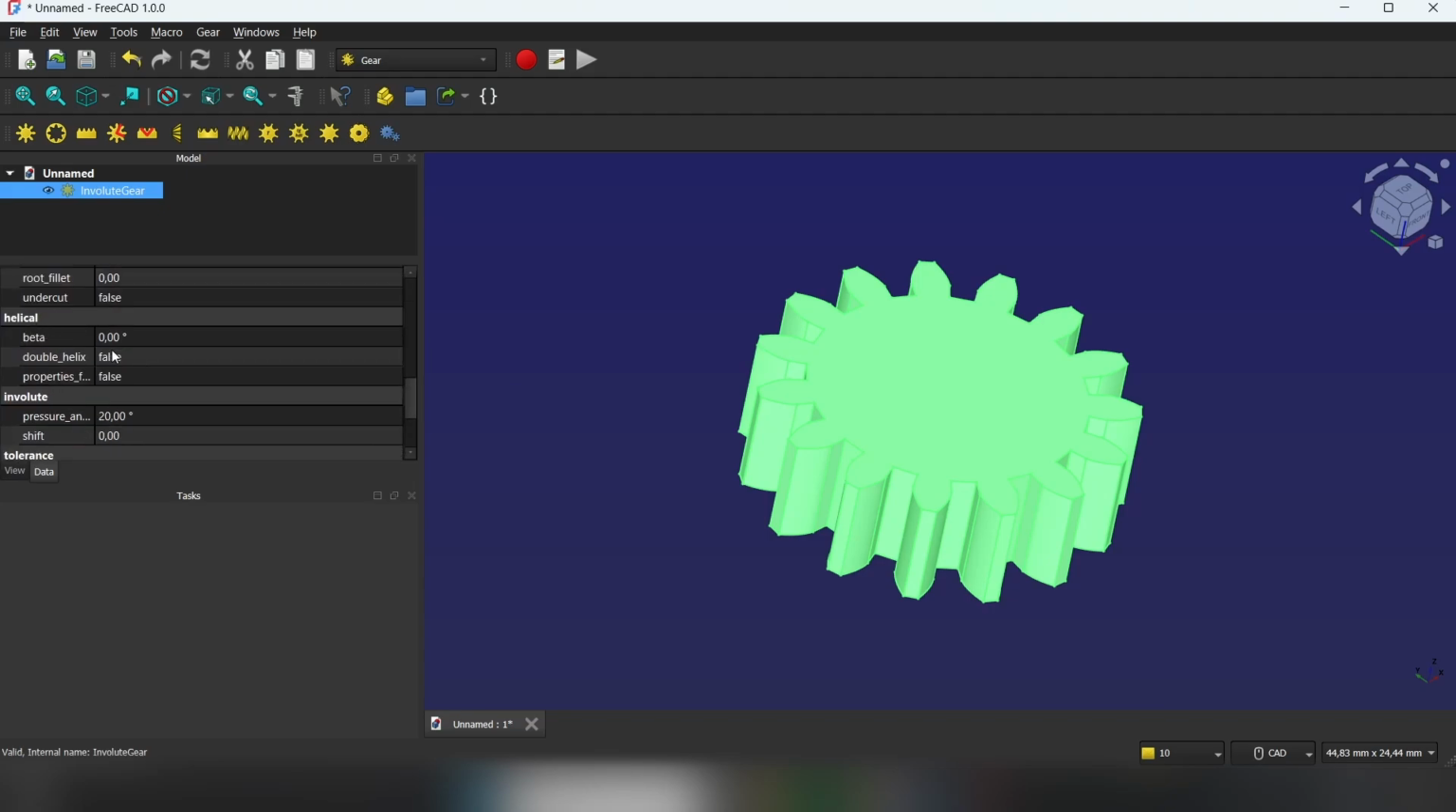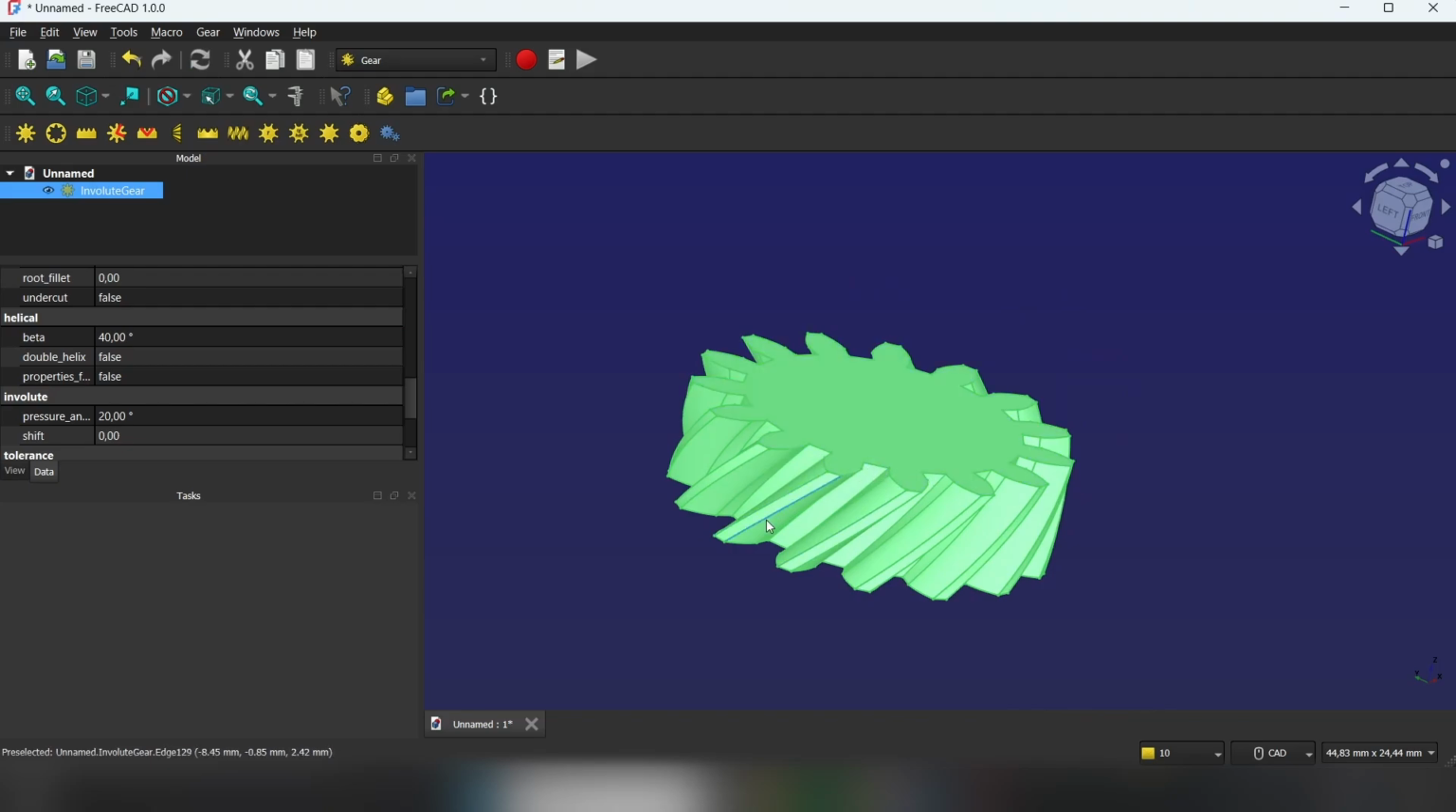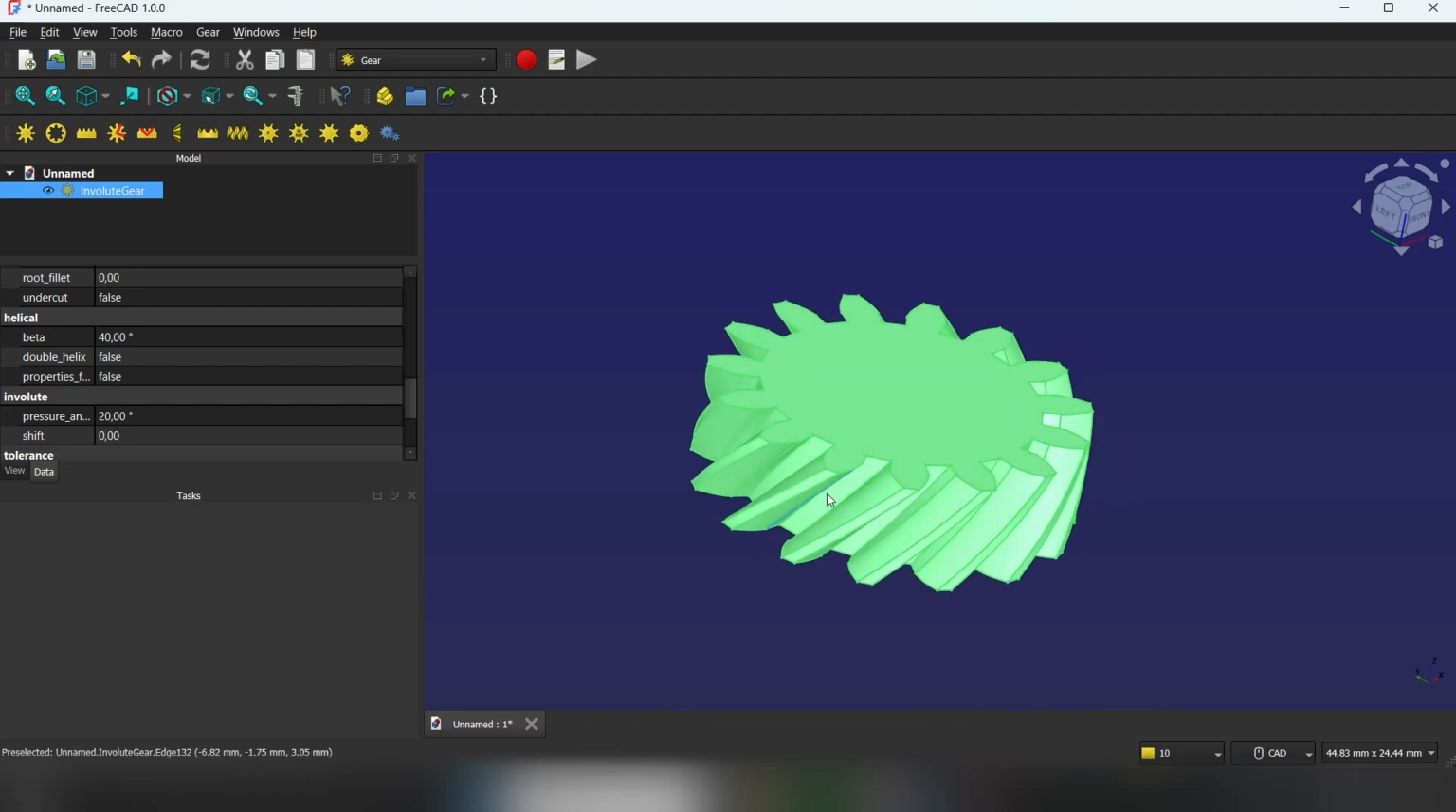Down in the helical, we'll see the beta, which is going to set the angle of the teeth from the bottom to the top. You can see each line is going to be at 40 degrees. This is how you make a helical gear.